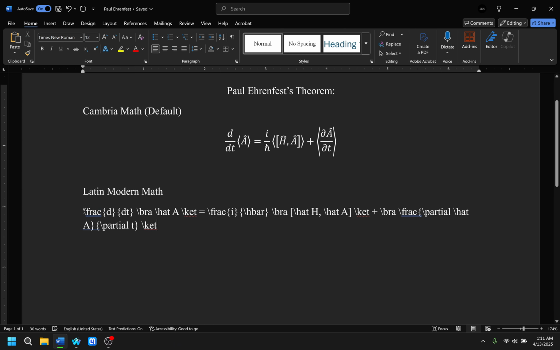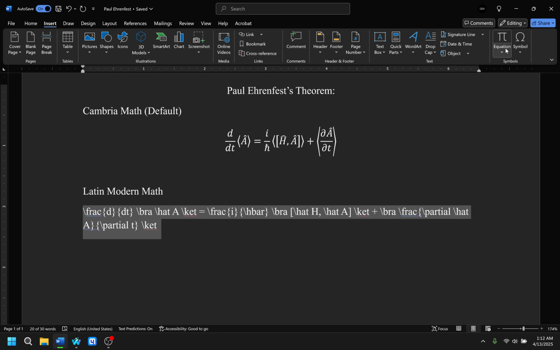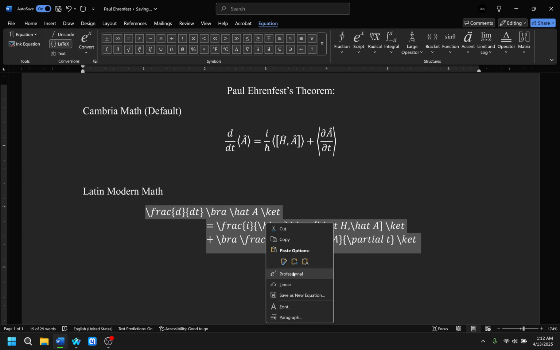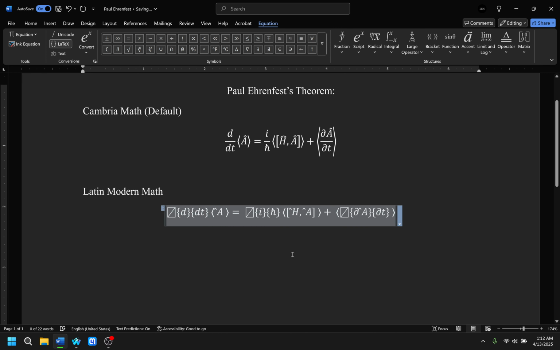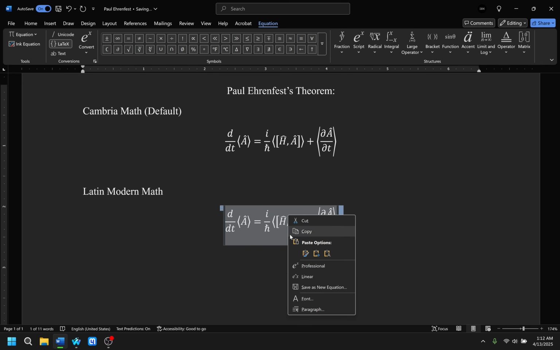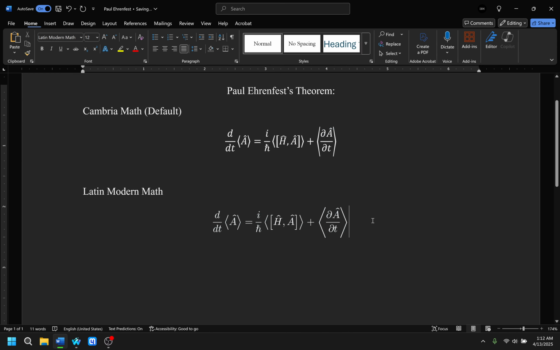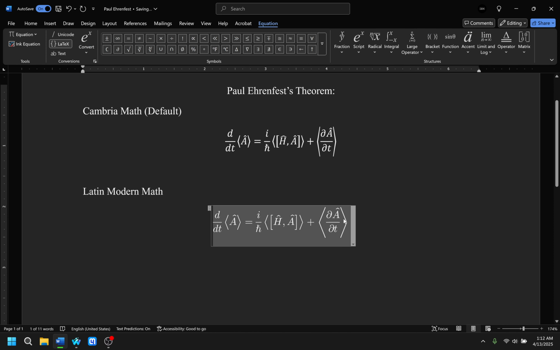So now that we have it installed, I can do the same thing here. Highlight this equation, go to Insert, click on Equation yet again, then go to Professional, and one more time, and then I need to change the font to Latin Modern. So let's type in Latin Modern Math, or just type in Latin. And this is the font file that we installed. Let's click on this. And now you will see this beautiful LaTeX-style render of the equation.